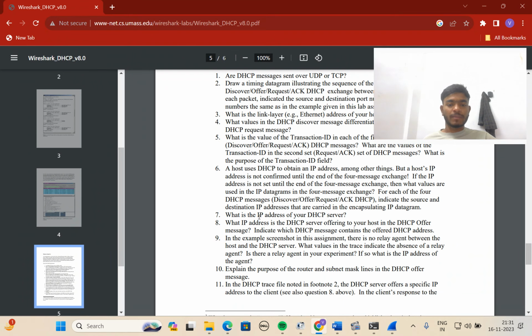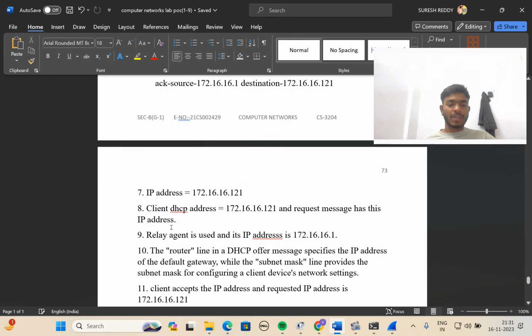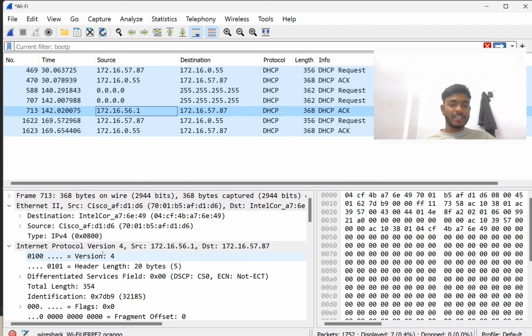After this, what IP address is the DHCP server offering you, the host, and the DHCP offer message indicates with the DHCP message contains the offered DHCP address. I will show the answer. The client DHCP address is 16.121. Last time I saw the DHCP address, and the request message has this IP address. Also the request has this same IP address. Now I will show. This is the IP address having the same, and the request also has the same IP address, 16.56.1.